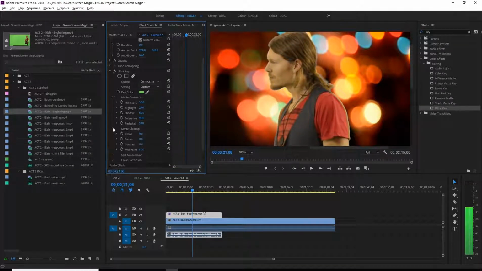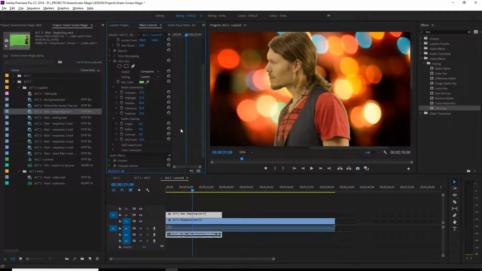Good. Now matte cleanup. Here we go. So this is choke. So again, we're going to choke that down just enough to take that off. Don't want to go too far. Start trimming my goatee a little too much. And soften. Just a smidge.